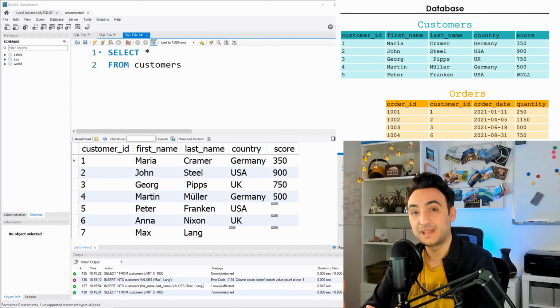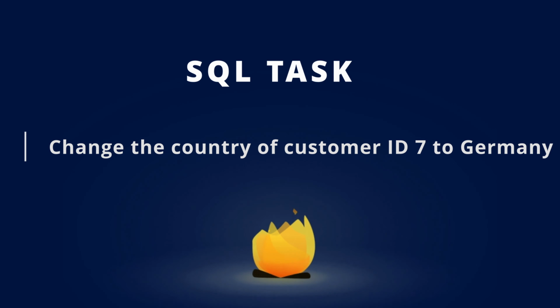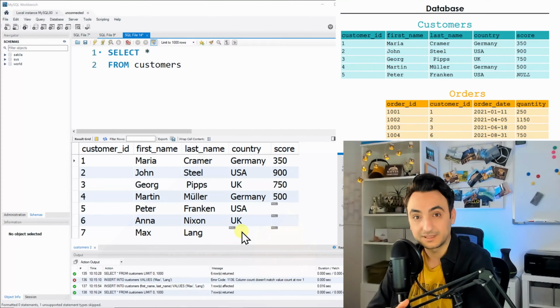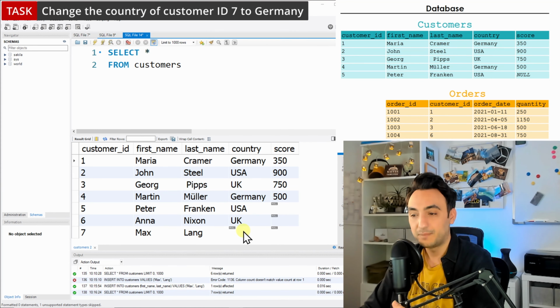Okay, so let's have now the following task. We just added a new customer with the insert statements, and that is Max, the customer number 7. And as you already noticed, this is the only customer that we don't have a country specified in the database. And the task is now just to add the country Germany to this record. So now we have to update the content of this customer by changing the null to Germany.